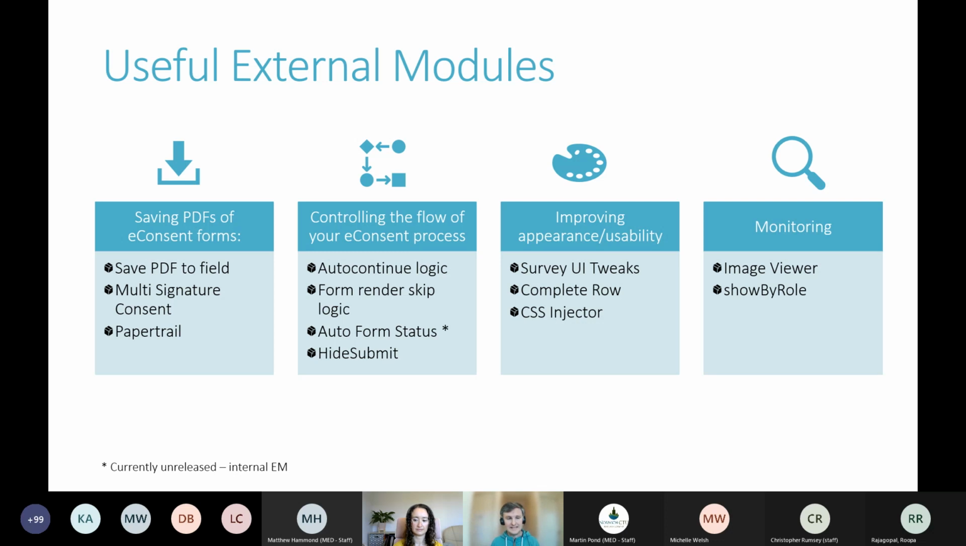For controlling the flow of the eConsent process, 4 very useful modules. Auto continue logic, which this one and form render skip logic are both a bit like branching logic, but for whole forms. So instead of just hiding and showing individual fields, you can hide and show entire forms. This is useful for like in the demo, where if you answer a question to say, oh, actually, no, I'm not interested in this study, it will take you to a page that just says, okay, thanks for your time. Or if you're not eligible, it will divert you out of the consent process. Whereas if you are interested and you are eligible, it will take you all the way through. So that you can do with auto continue logic.